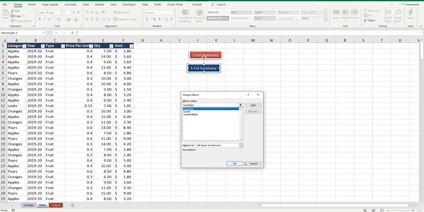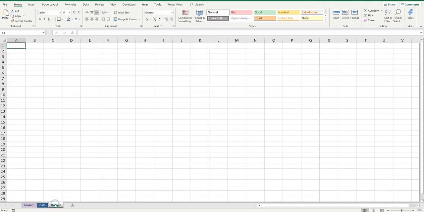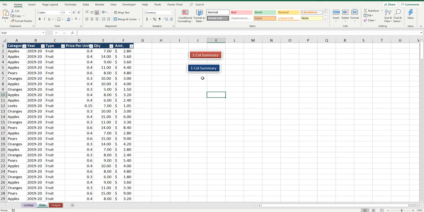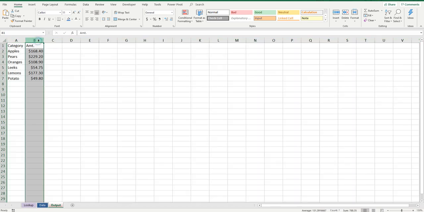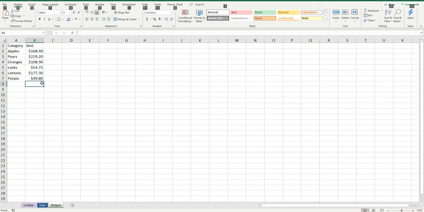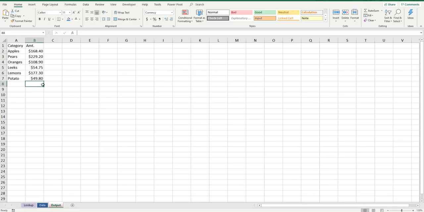All right, good stuff. Okay, so effectively, no data there. We want to run the procedure. So we hit the button, boom, output, boom. We've got the data. Does it equal? It is 788. So Alt equals. Oh, I pressed Alt F11 rather than Alt equals. So Alt equals, there we go, 788.